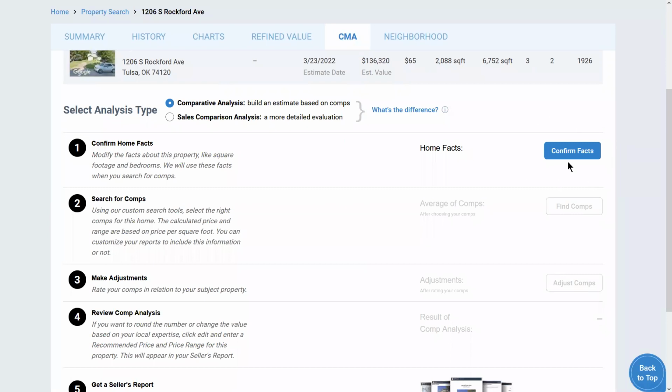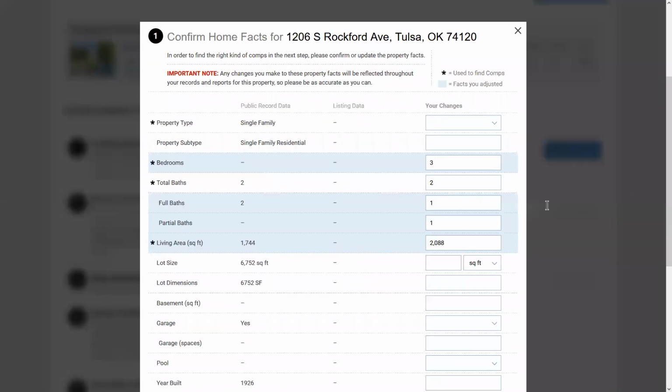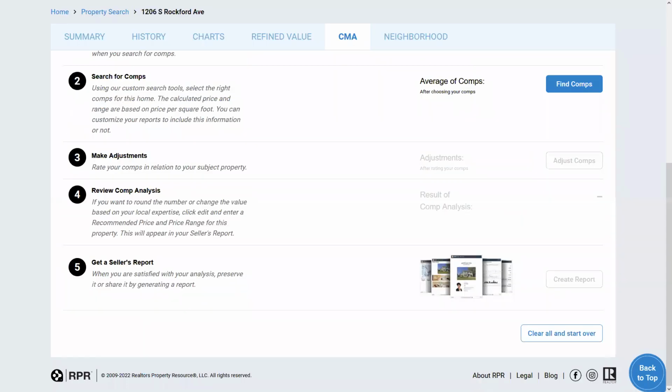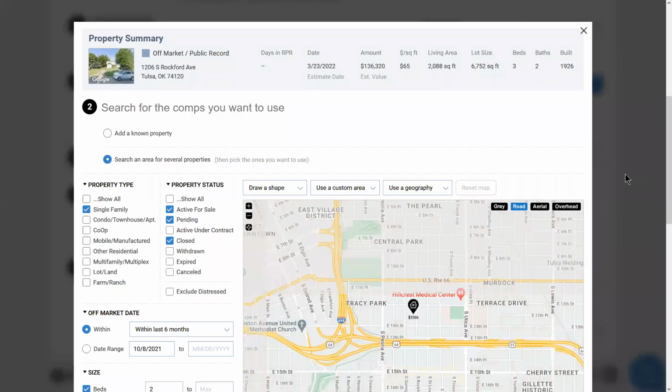So home facts, the first thing I need to verify is to make sure that I have all of the correct information. In my case, I got the bedrooms, that's been updated. So you can see that that's been highlighted. And then we also have the full bath, partial bath, and of course the living square footage. So I'm happy with all of that. The rest of it looks correct. Save that. And now we're going to be on to step 2, which is finding the comparable properties.